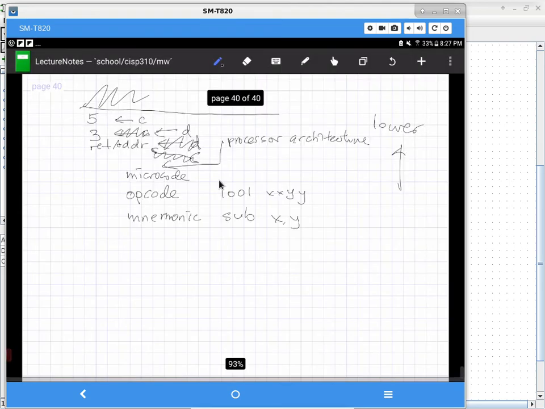That's the picture that we saw earlier, basically how they, quote unquote, stack up. Let me display that one more time. This is kind of an important table, an important picture. We start everything with the architecture of the processor, microcode, opcode, and then mnemonic.